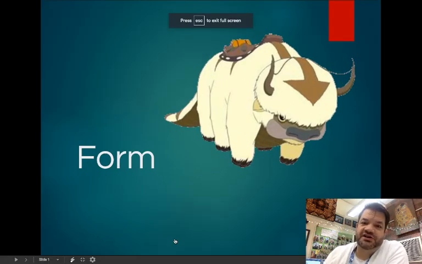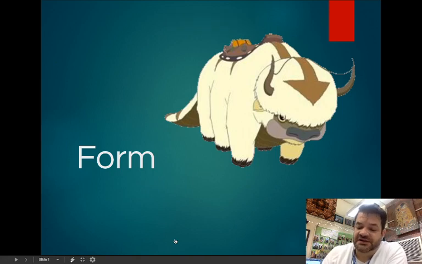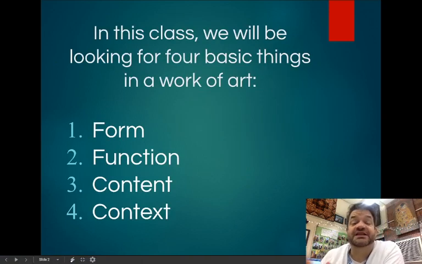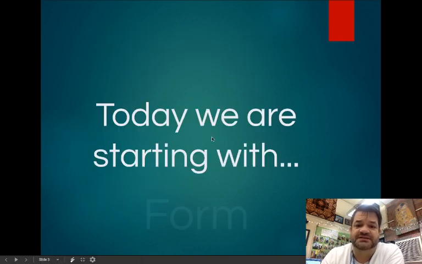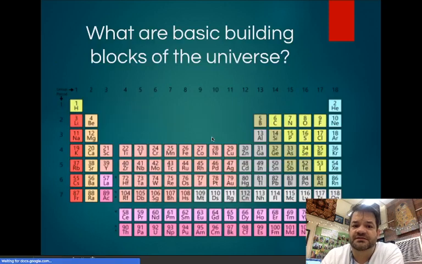Alrighty, Cherub. So what we're going to talk about right now is form. In this class, there are 4 different ways that we're going to be looking at each work of art. AP wants you to be able to break down each work of art into these 4 categories: form, function, content, and context. And we're going to talk about each one of these things, but today we're going to look at what form is.